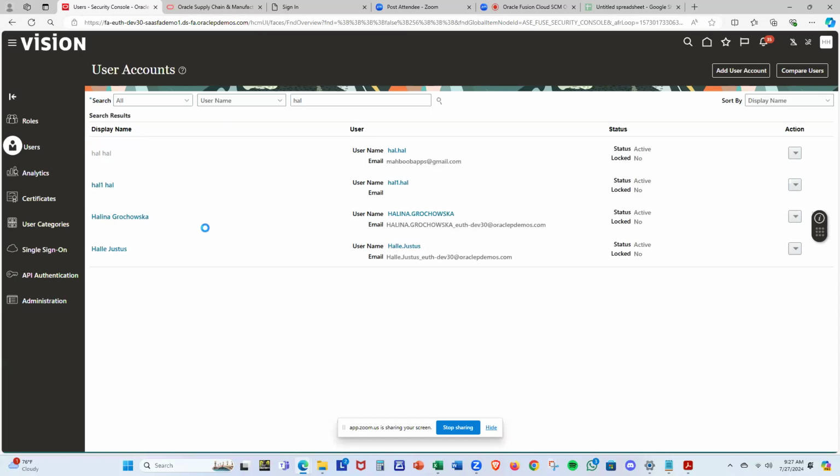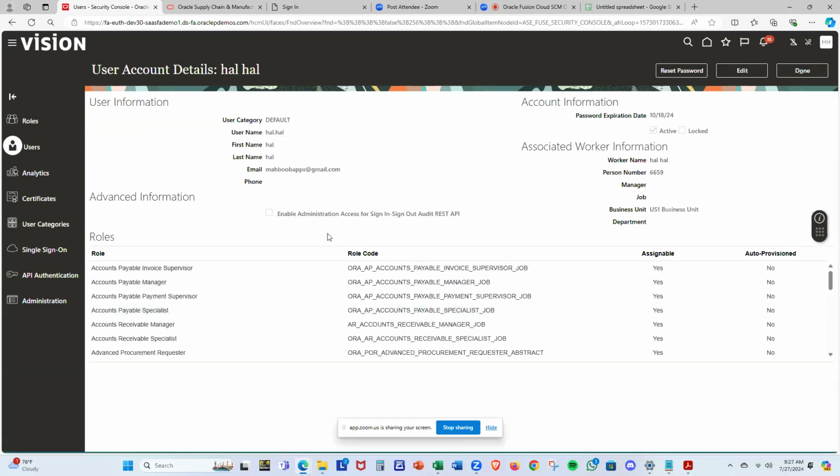There are two kinds of users. One is the implementation user, and the other is the employee user. An implementation user is nothing but people like us, consultants who configure the product for the customers, who implement the product. Employee users are the ones who actually perform the transactions. Clear? So you can create an implementation user or you can create an employee user.